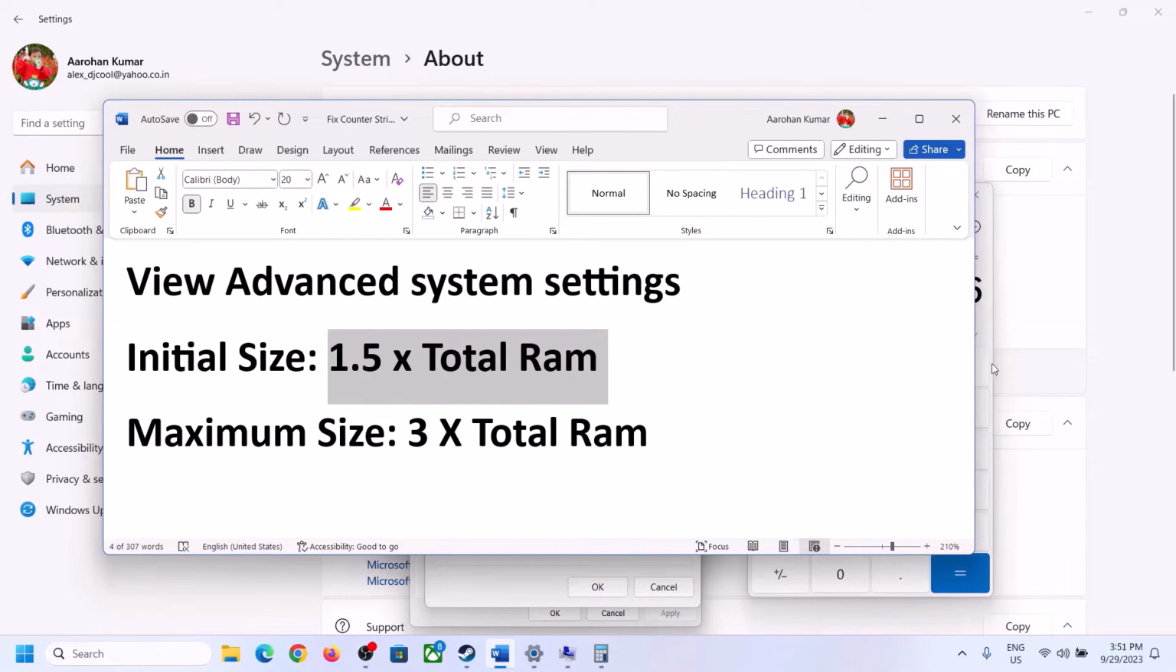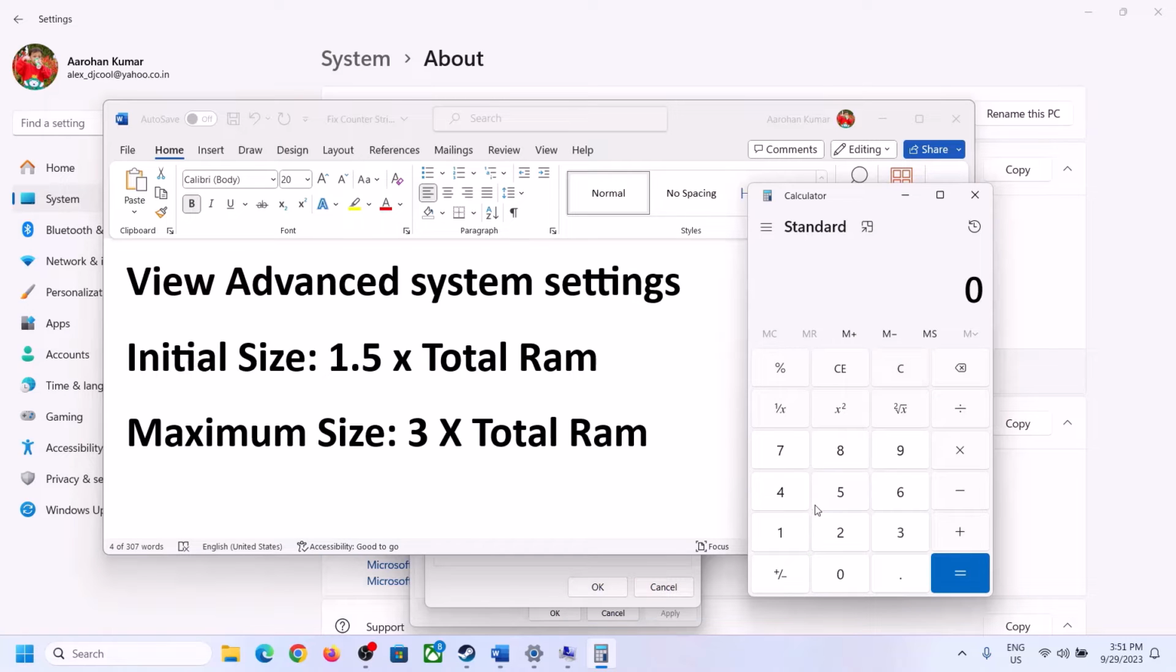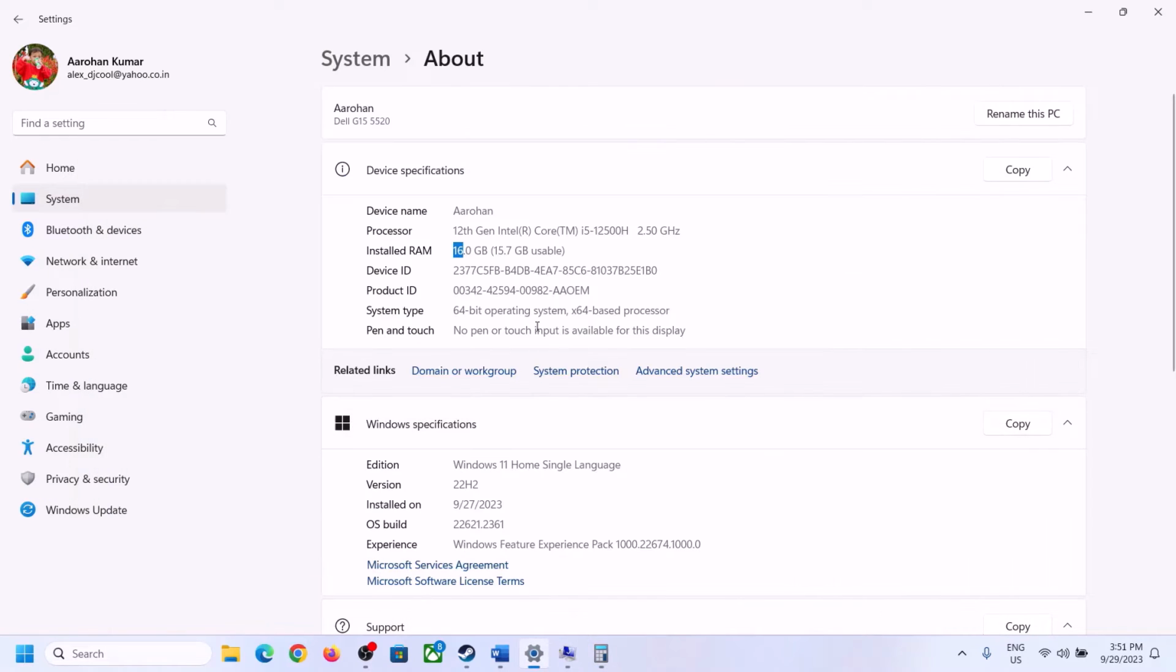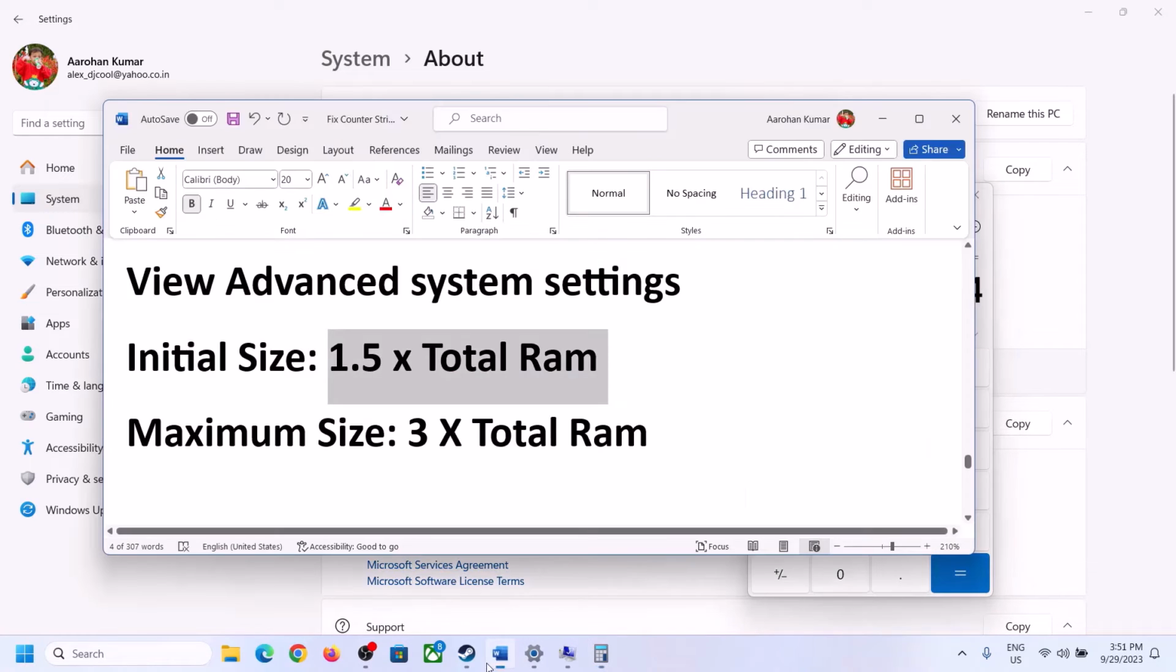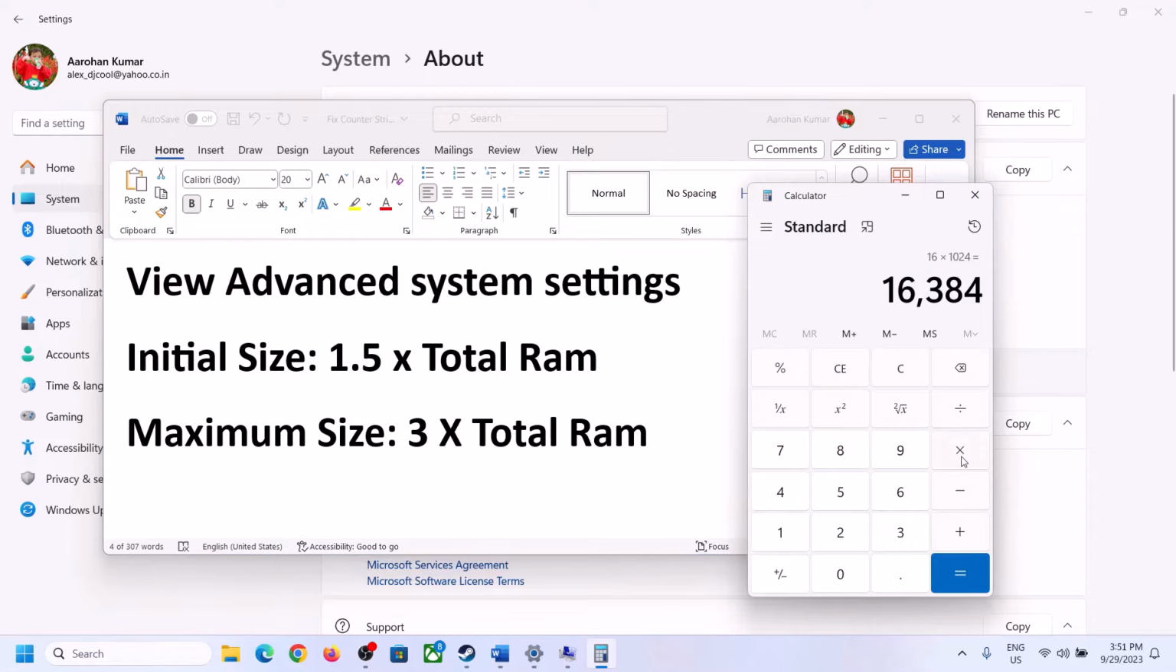Now total RAM in my case is 16 GB. I have 16 GB of RAM. So 16 into 1024, I have converted this to megabytes. Now that is 3 into total RAM. So total RAM is this much into 3, that is 49152.